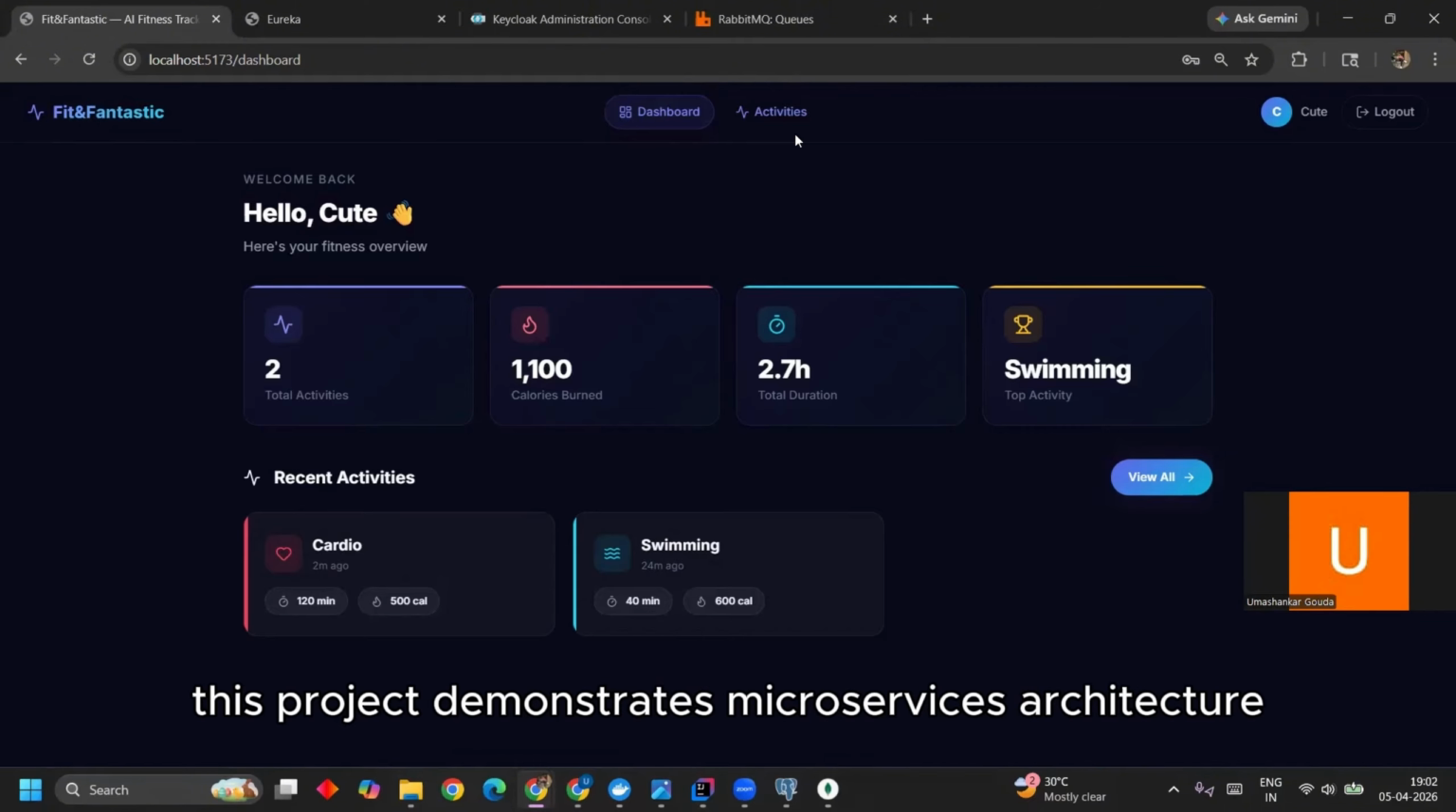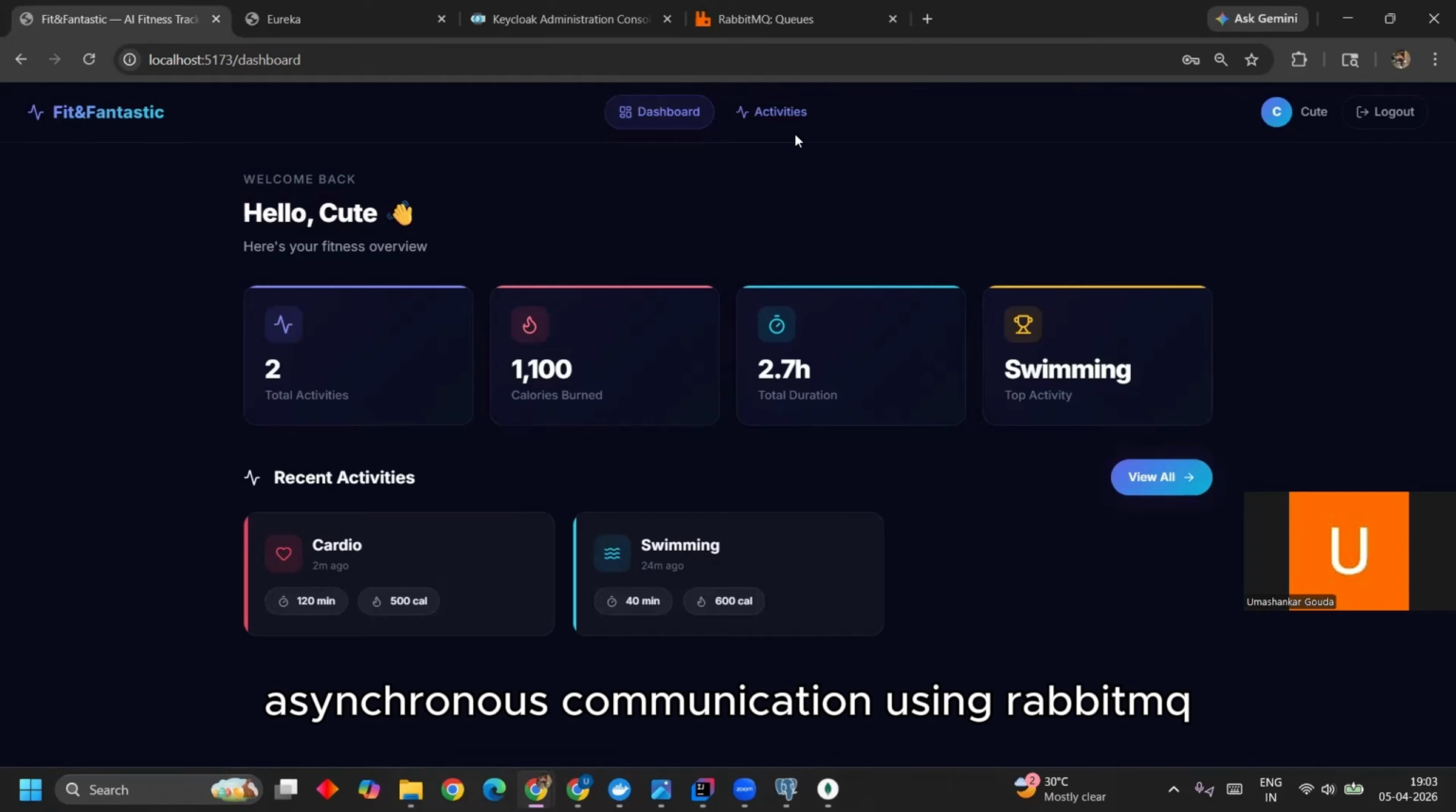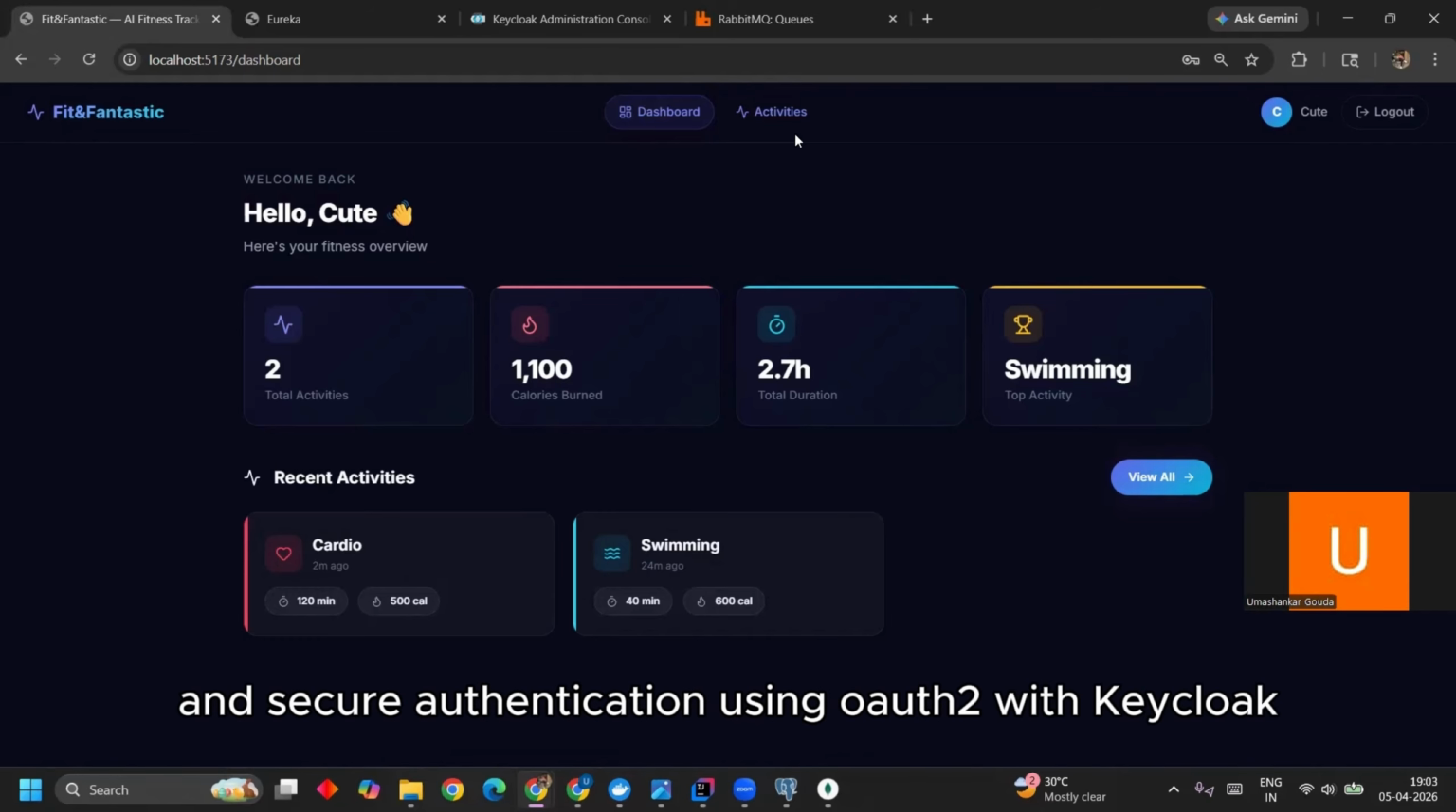To summarize, this project demonstrates microservice architecture, service discovery using Eureka, centralized configuration using config server, asynchronous communication using RabbitMQ, and AI integration using Gemini, and secure authentication using OAuth2 with Keycloak.